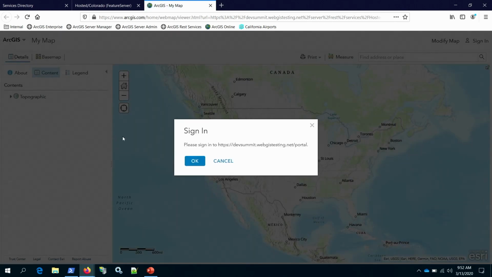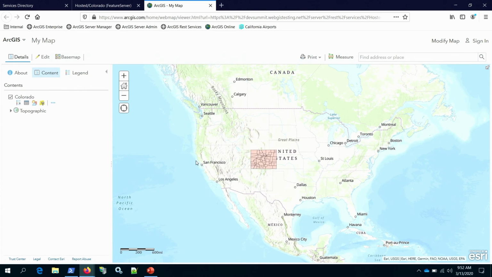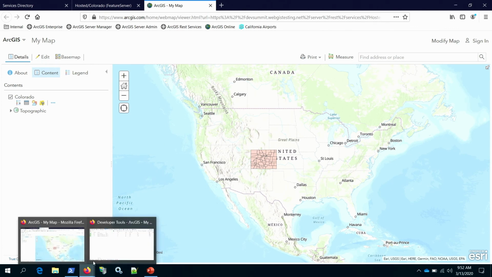Notice, okay, now we get a sign-in window. We're already signed in. We'll click OK, and this feature service comes up. Notice the editing button is enabled. We got no warning about it being disabled or anything like that.